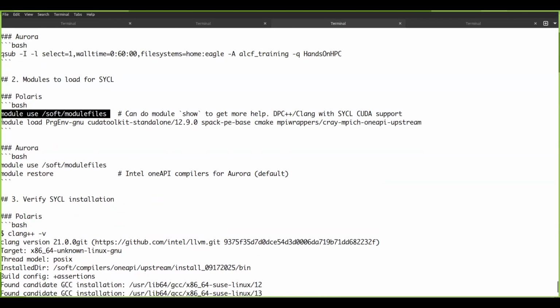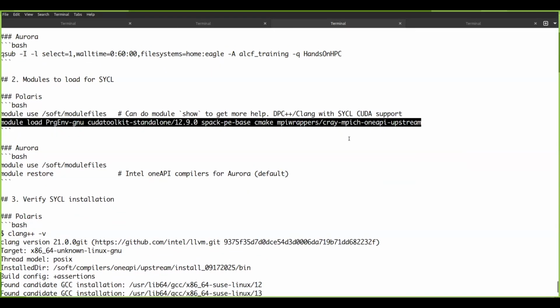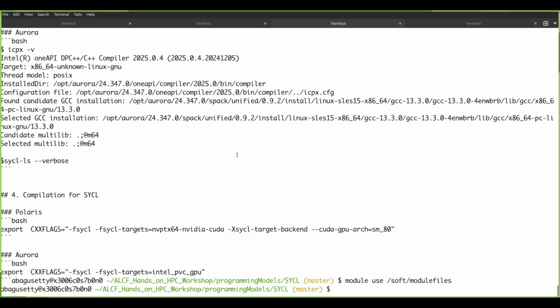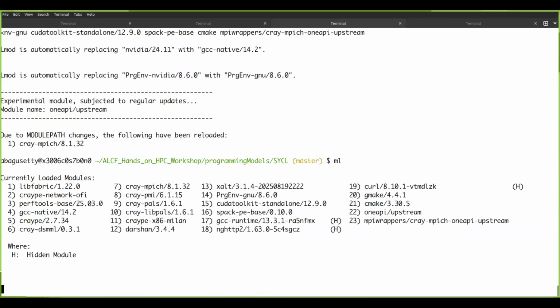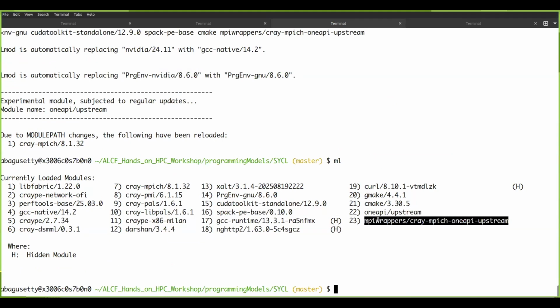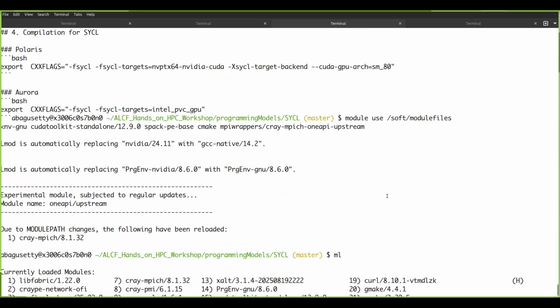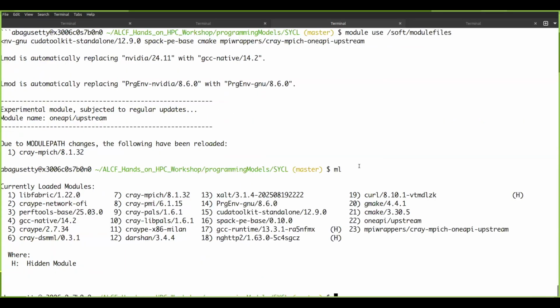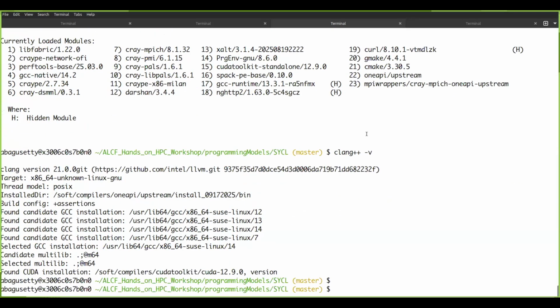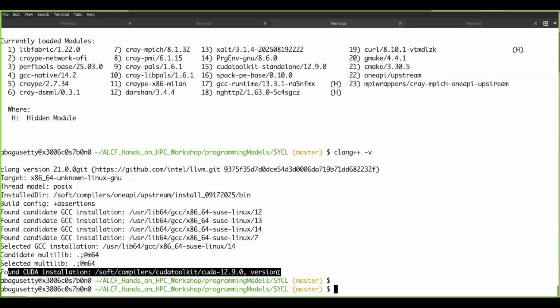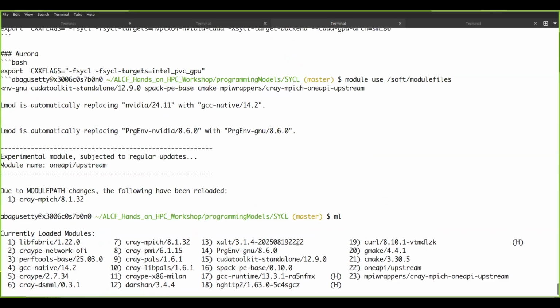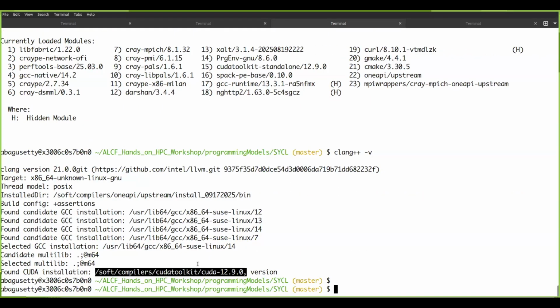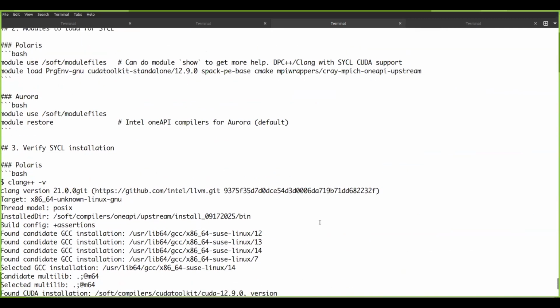So let me load the modules. These are the instructions for Polaris. Similarly, you could do this for Aurora. So I've just loaded all the SYCL-based modules. This is the oneAPI module, and this is the module for the MPI wrappers for the SYCL compilers. To verify that you have loaded the modules, just do a version check on the compiler. It says it's Clang-based, so LLVM, and it found the CUDA installation with version 12.9.